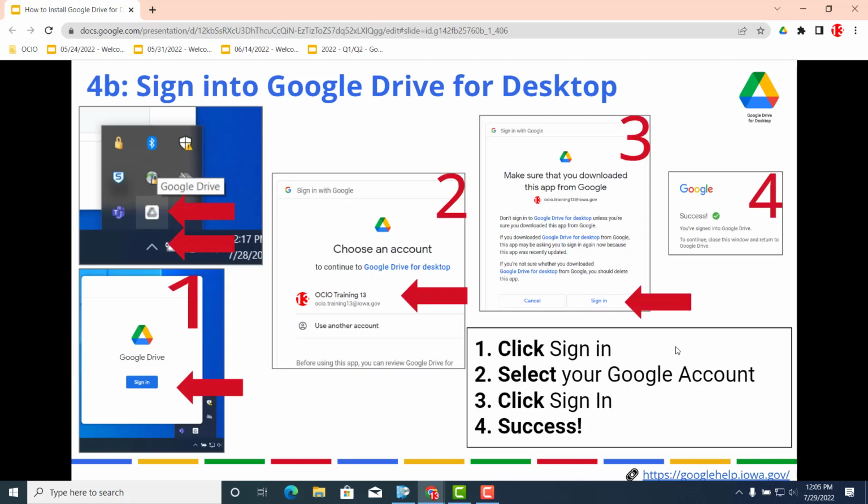Now step 4B, we need to sign into our Google Drive for Desktop. We're going to follow these 4 steps. You're going to sign in, you're going to select your account, you're going to sign in again, and you're going to receive the success button. So I'm going to go ahead and walk through those steps.